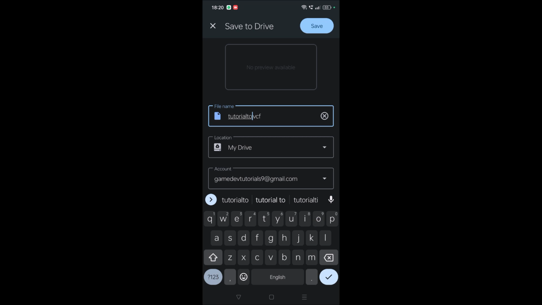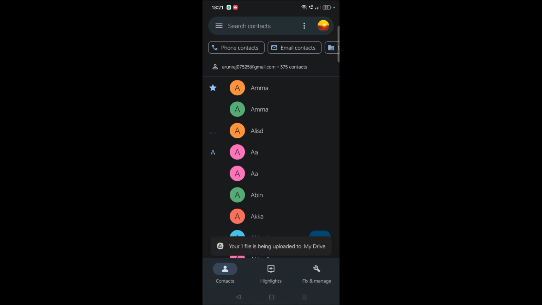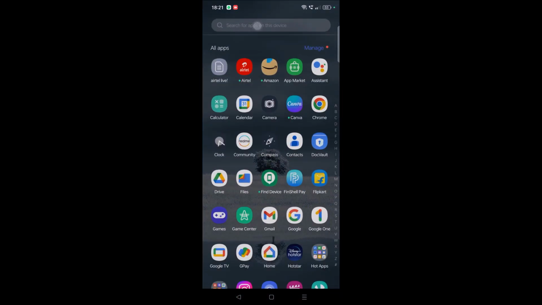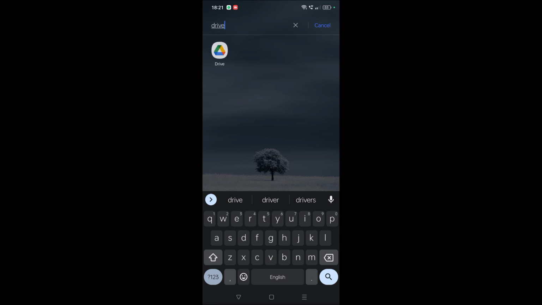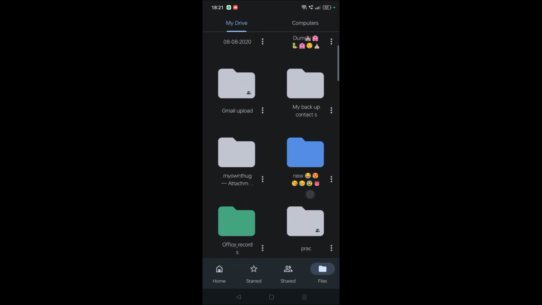Tutorial to backup, I'll just name it. Click on save. Just open Google Drive on your phone. Now from Google Drive, I'll download this .vcf, all the exported contacts, to my phone first.